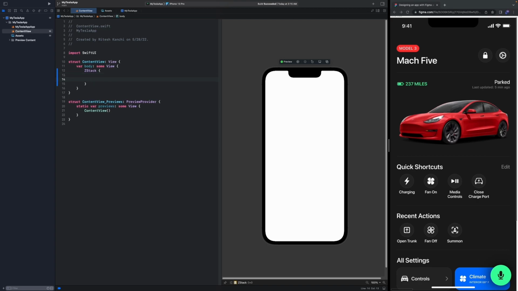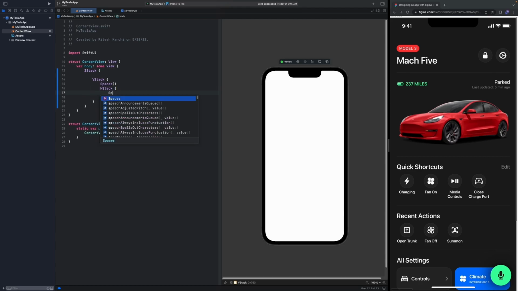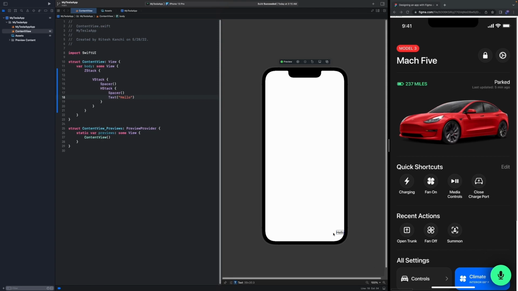This Z stack is for, I guess, the Z dimension, which is 3D. We'll do a V stack, which stands for vertical stack, and we'll add a spacer. A spacer basically takes up all the space in a view. So if we had a V stack, it'll just take up all this space. See, if I add text here, hello, you can see it's at the bottom. Here, it'd be at the top. Pretty straightforward. We want it at the bottom. We'll add an H stack, and we'll add another spacer, and this will push it right there.